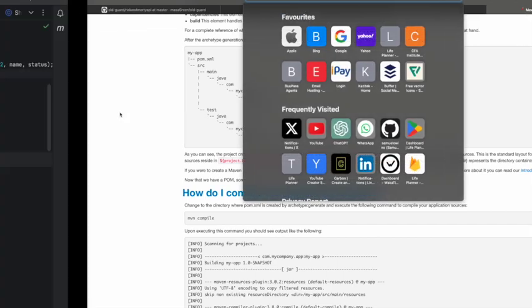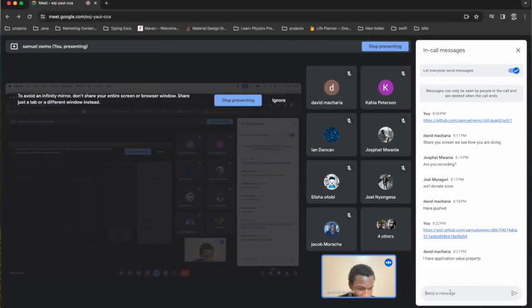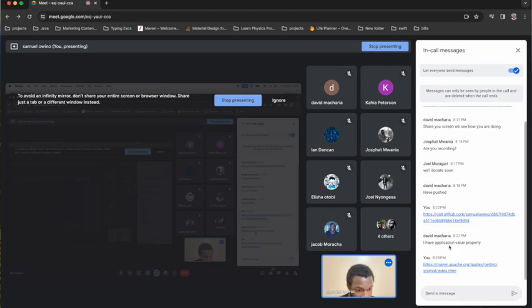Before I go any further, maybe let me just share the link to this resource. I see David is talking about I have application value property. We'll revisit this. Let me maybe explain a bit of Maven to somebody who is new to this, and then we'll go back to the failing tests. Yeah, but I can imagine why you would have this problem. Maybe it's ignored on your side, and now I don't have the same configuration, but we'll check it out. But anyway, I've shared the link to the Maven resource.